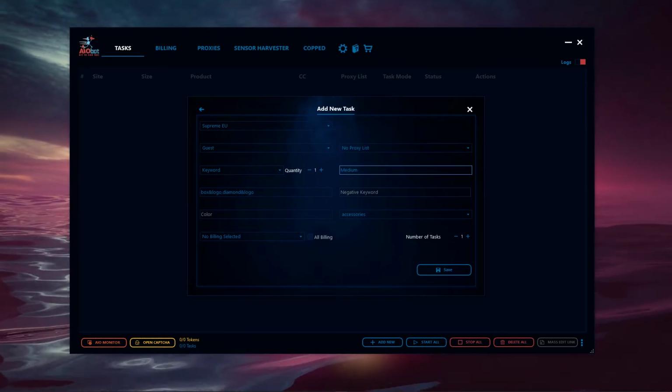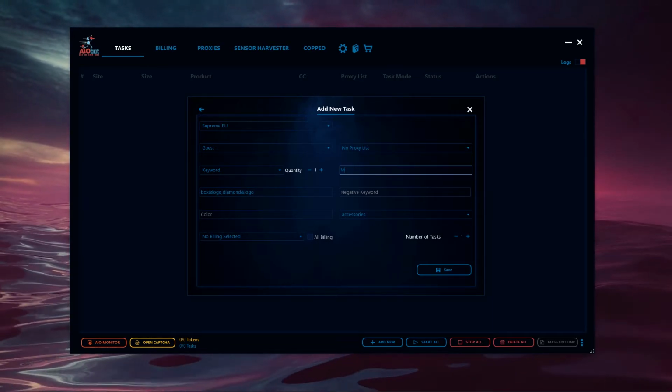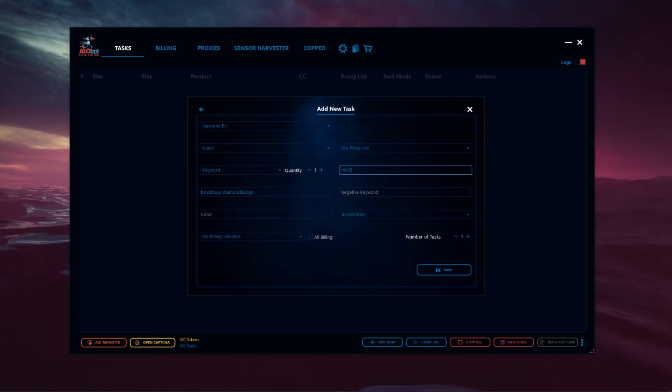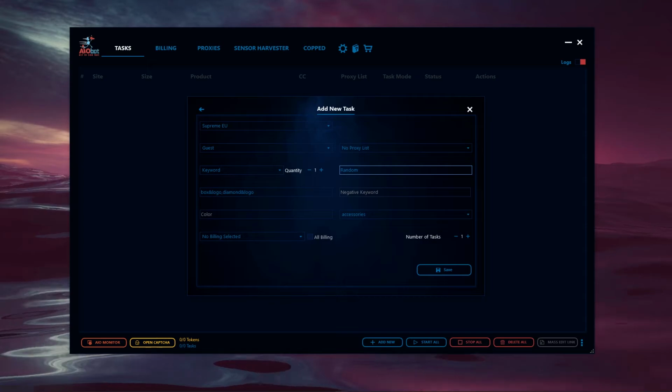If you wish to go ahead and point your task to a random size, all you want to type in is random. Sorry, I did a tab there. Random, just like so, and that will go for a random size.